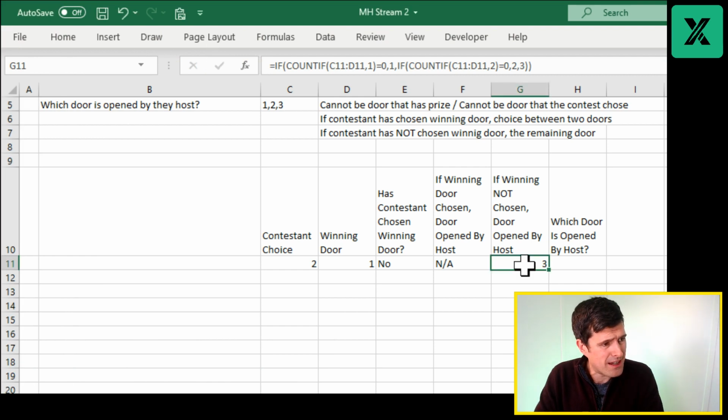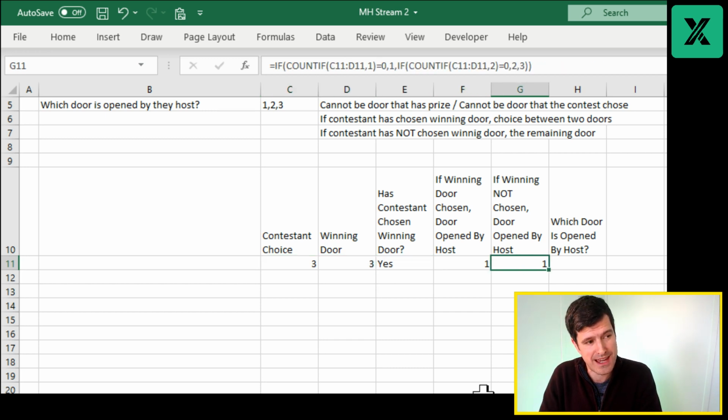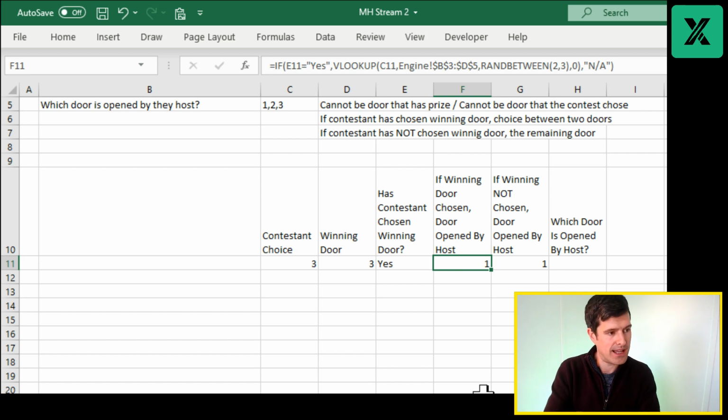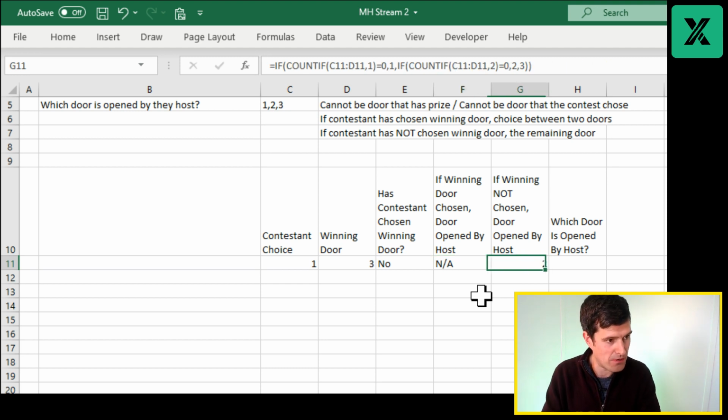Okay, just one more thing. Let's look at the situation where the contestant chooses the winning door. Yep, so this situation. If the contestant chooses the winning door, you can go back to yesterday's stream. We're actually not going to use this cell at all. This cell doesn't matter because we're going to select a value from this cell. So to stop the confusion, I would like an NA to appear just like yesterday. You can see, let me hit the F9 key a few times. You can see, yeah, we've got not applicable appearing in this cell if it's not applicable, because in this case, the contestant didn't choose the winning door. So it's not applicable.